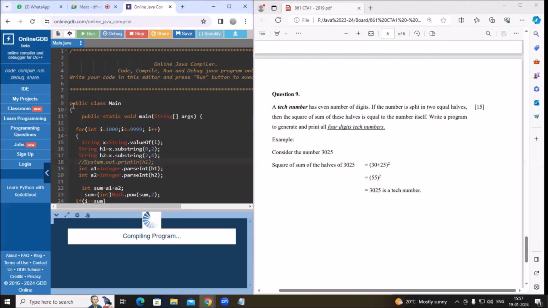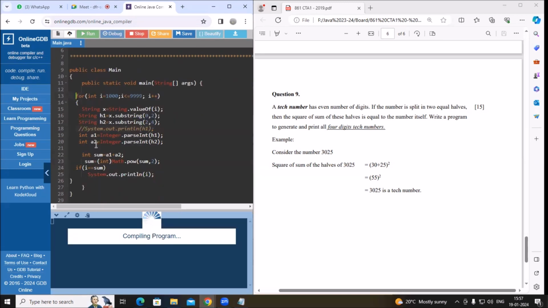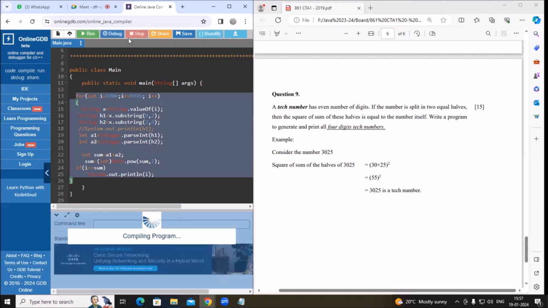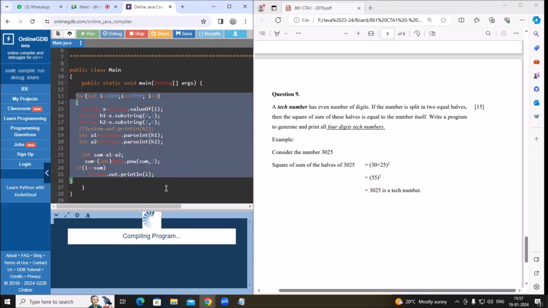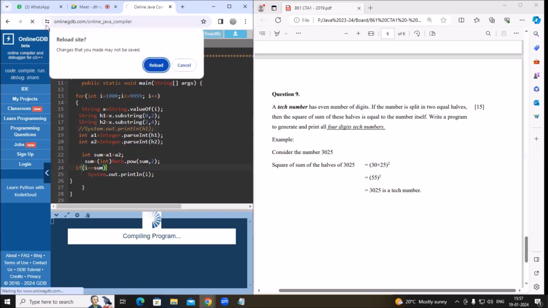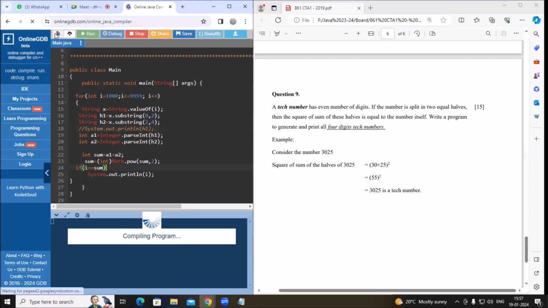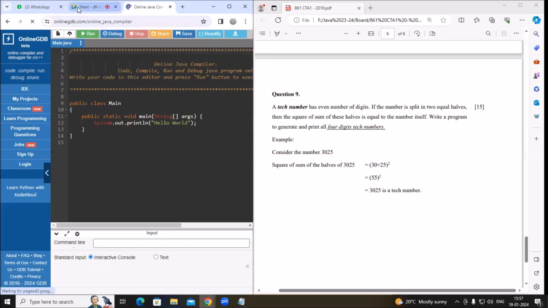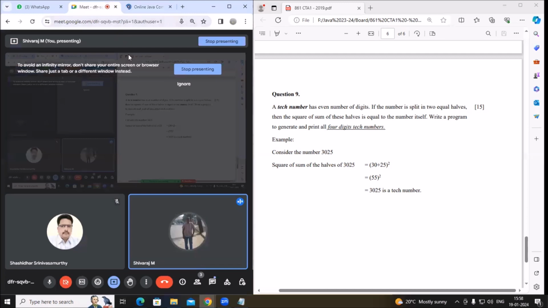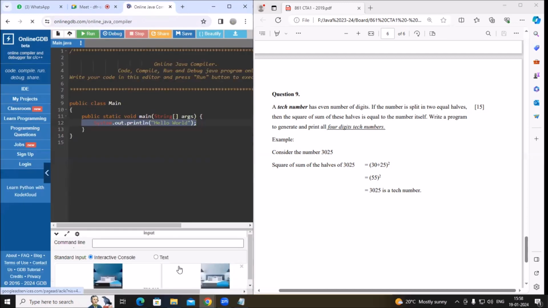Taking a long time. Stop. Run. Wait, reload. Time is up now already. Okay, if time is completed, you can disconnect. I'll check and update. You can disconnect.